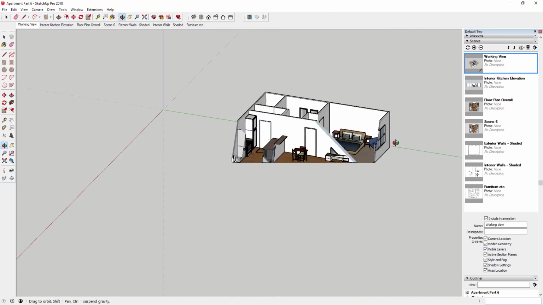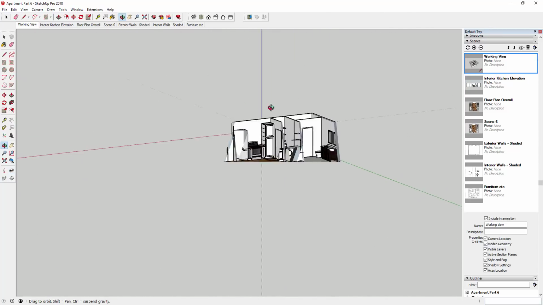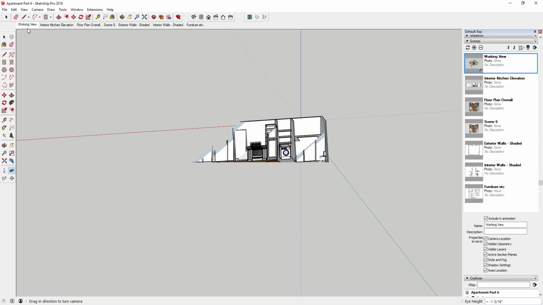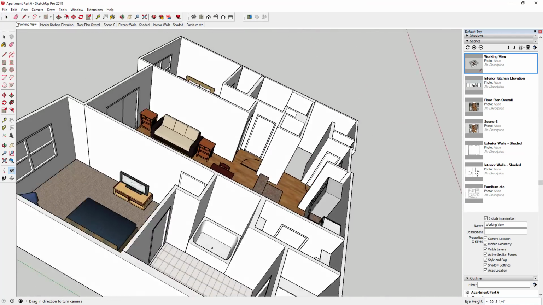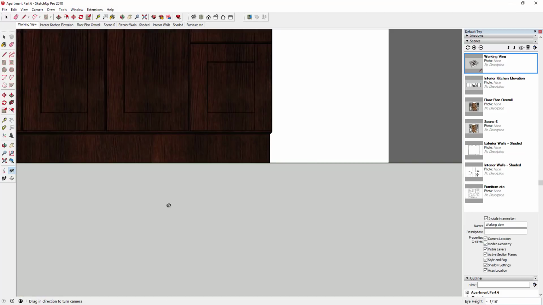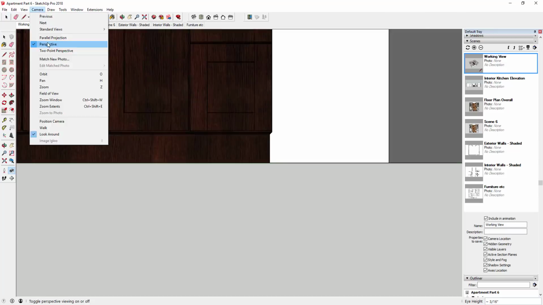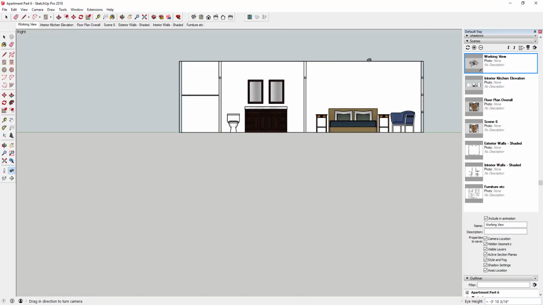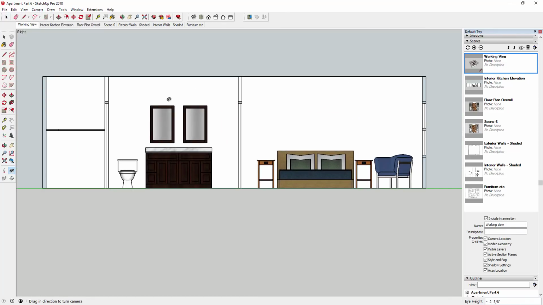And you can see how this gets a little bit messed up if you rotate around in your model after you do that. So you can always go back to your working view, but you can use this to create really quickly whatever elevation view you want in your model. You can see how I can easily pull this elevation view of my bathroom and my bedroom.